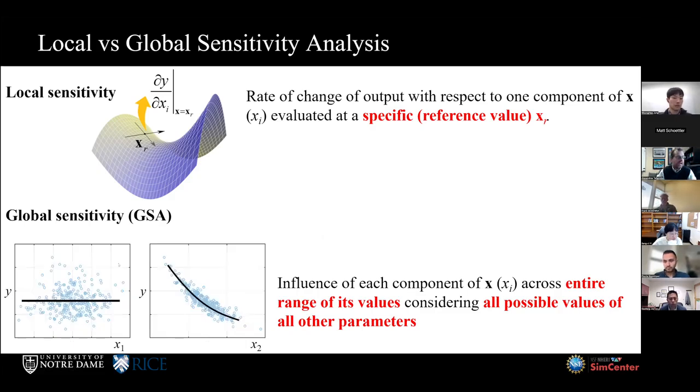So really, the simplest way to understand this, all possible values of all other parameters, you can be looking at the regression over this swarm. And the influence across the entire range is like you're looking at how the behavior changes across all possible values of x2 or x1 here. Even from this simple demonstration, I would say, yeah, probably x1 is not important because you see this regression line is flat. And x2 seems to be important.